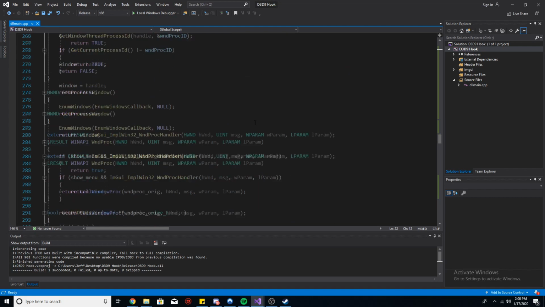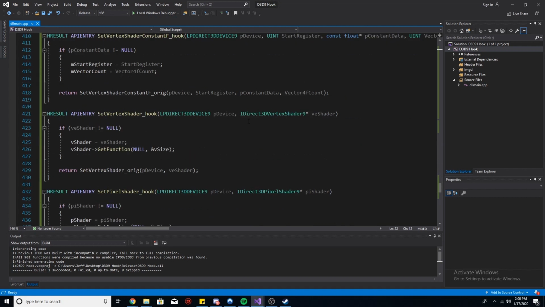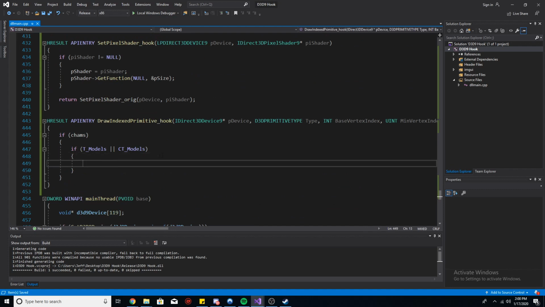Fuck me, bro. When it's zoomed in, I can't see shit. I don't know where the... Alright, here it is. Alright, cool. All the errors are gone. Cool.